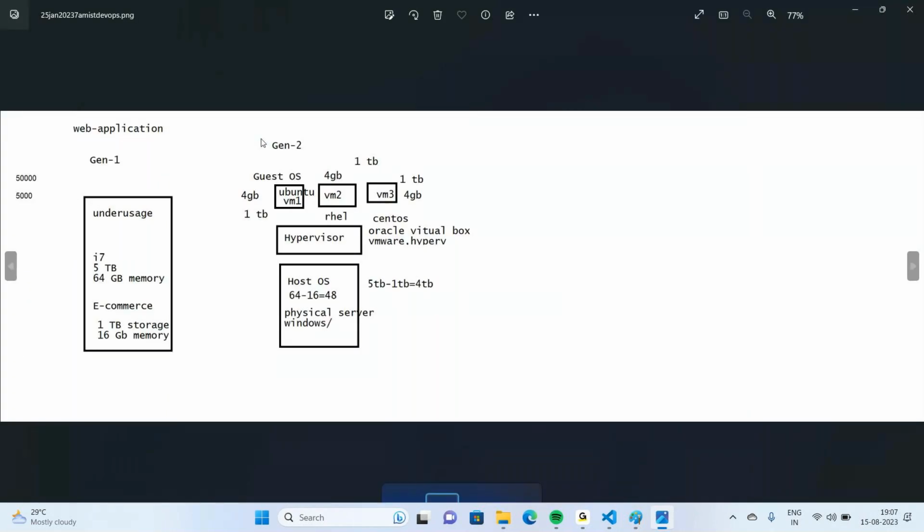Now just have a look at this diagram. In the first approach, like generation 1, suppose I want to run one web application. Just imagine that a web application is running in your UAT environment, pre-prod or QA, whatever it may be. To perform that, you have bought one highly configured system with i7 processor, 5 TB storage, 64 GB memory.